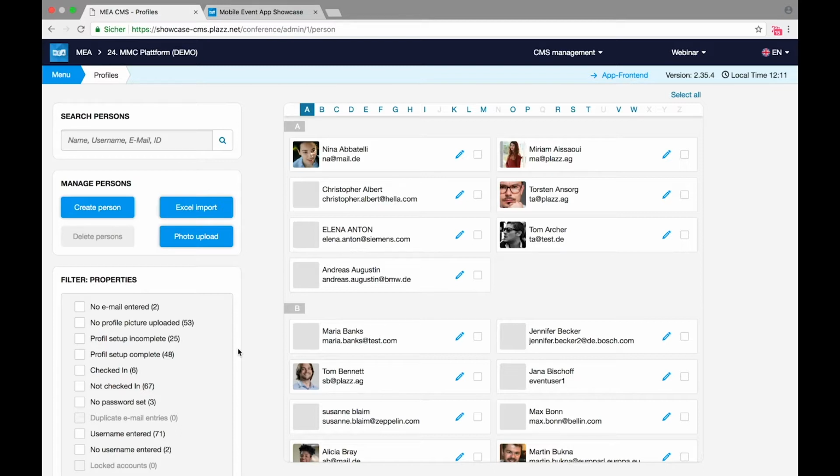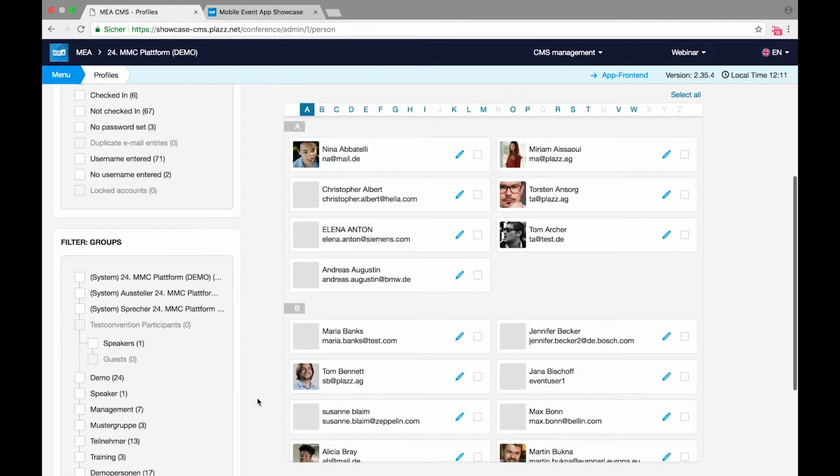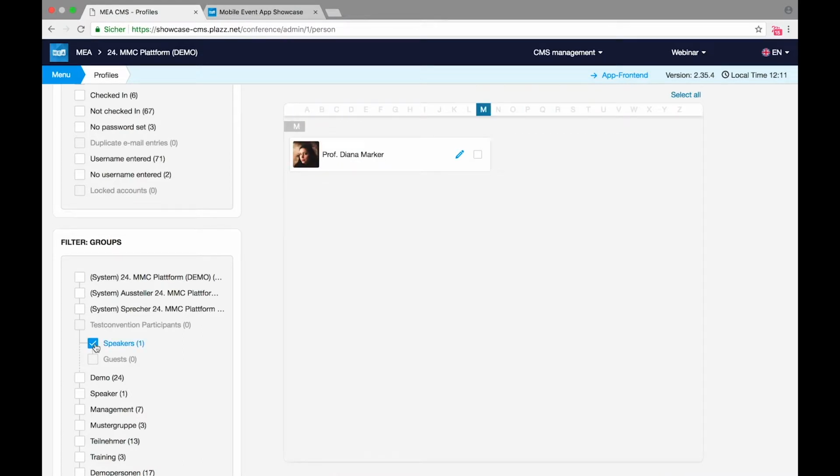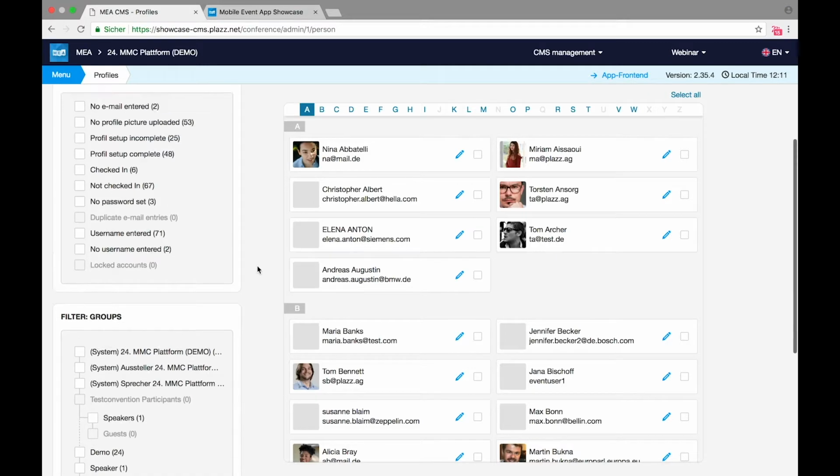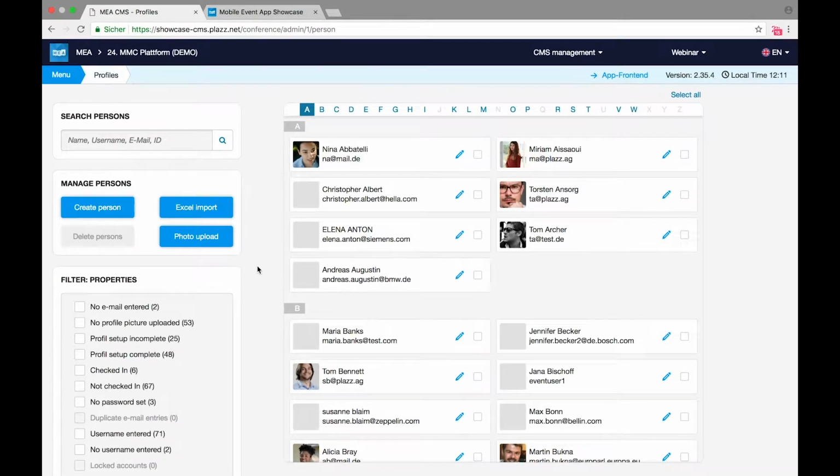If you have a number of people you want to create, we would recommend you use the Excel import as you can create many people in one go. Also, if there are a lot of people in the section and you need to find a specific person, you could use the search or one of the filters down here. Let's have a look at the next section and the schedule.